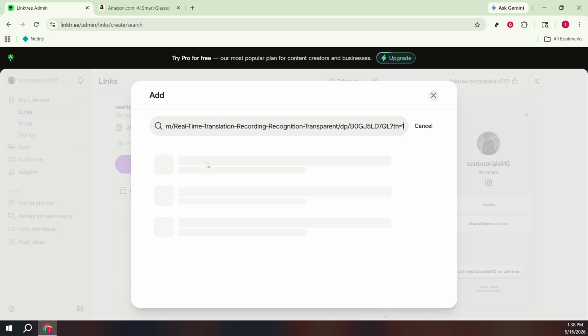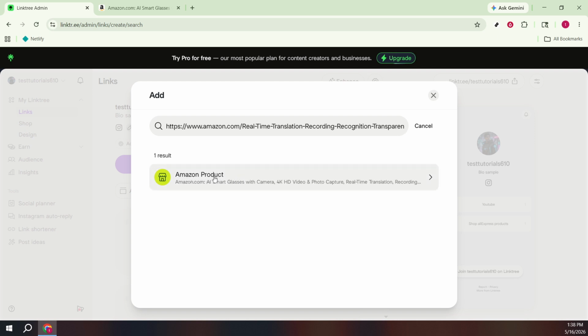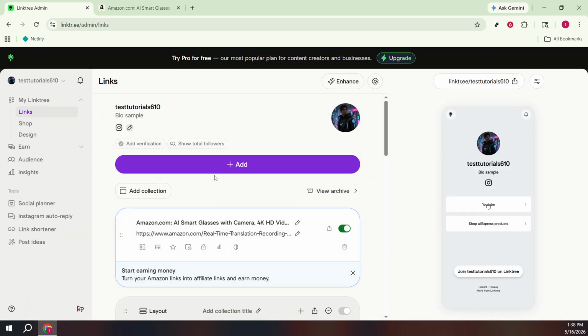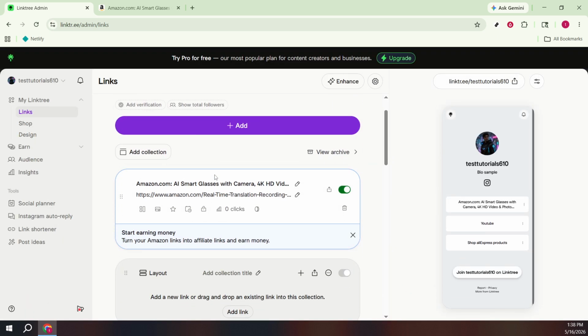After you paste, give it a second. Linktree will try to detect the destination and fetch details. When Linktree recognizes the URL, you'll see an option labeled Amazon Product. Click that. This converts your basic link into a richer Amazon product card. It can pull in the product title and imagery so the link stands out more than a plain button. If you have multiple Amazon links, repeat the same process for each product you want to feature.